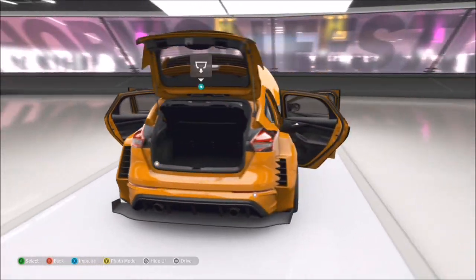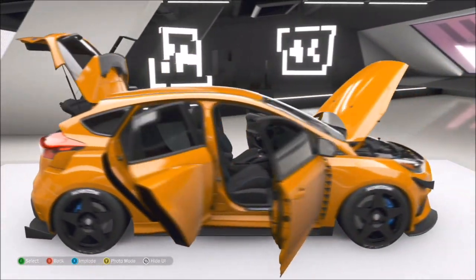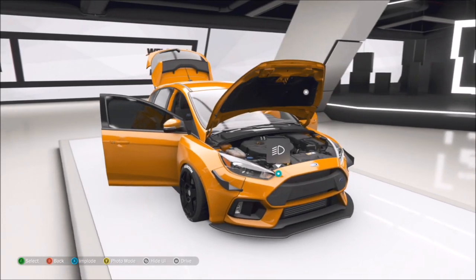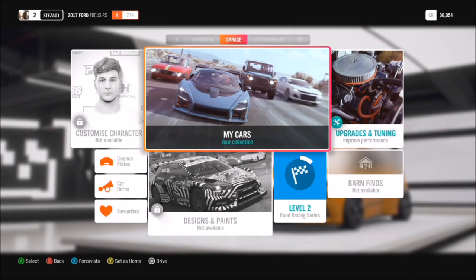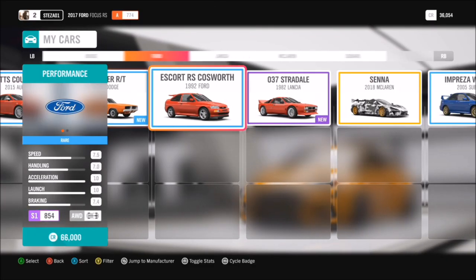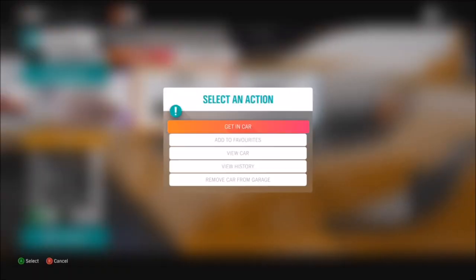And like I said, this can be done on every and any car as long as you go into the Forzavista mode. Obviously the design and paint is normally locked, so you're not really meant to be able to do this, but it is a little glitch that some people have managed to find. I've seen various people posting it on the forums, so again I'll show you in the 2018 McLaren Senna.